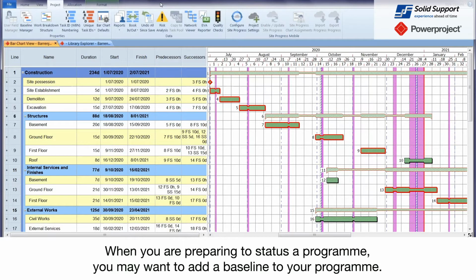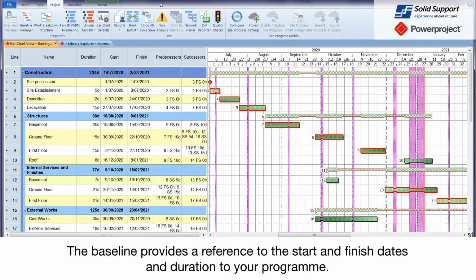When you are preparing to status a program, you may want to add a baseline to your program. The baseline provides a reference to the start and finish dates and duration to your program.